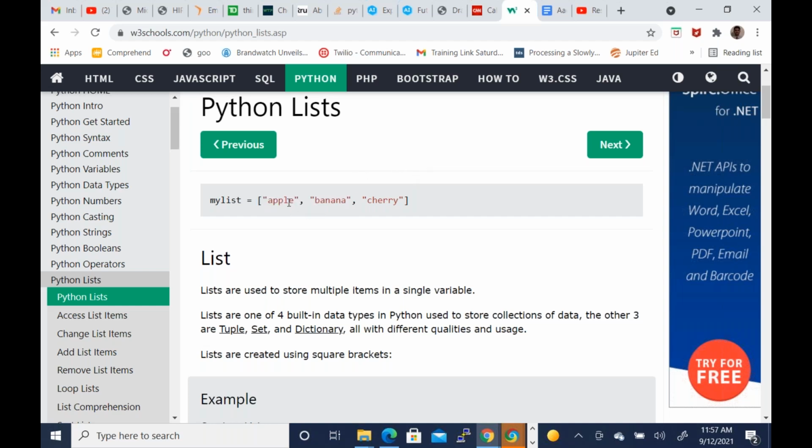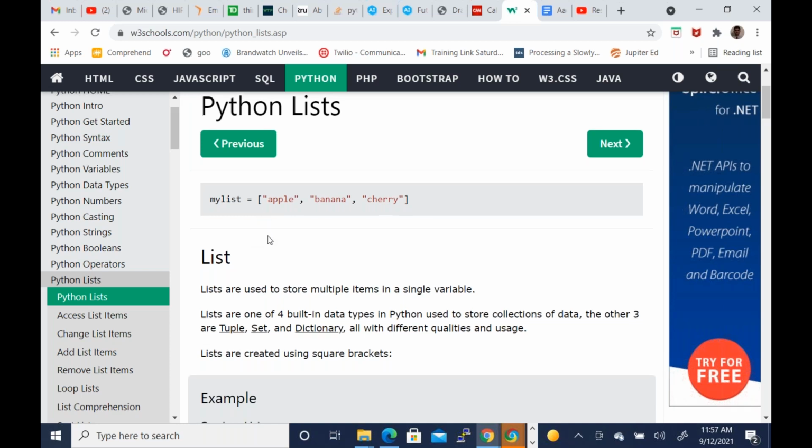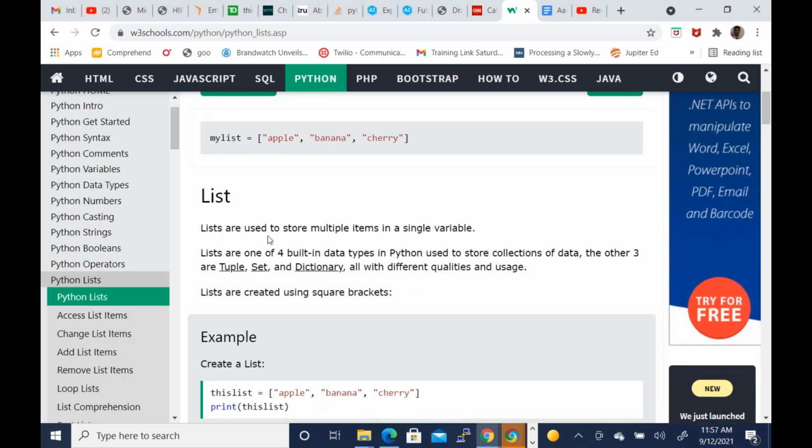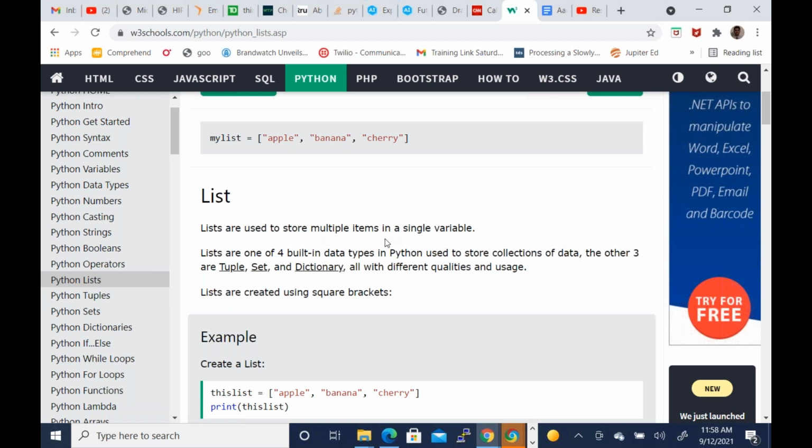So you can have multiple values stored in a single variable using a list. There are differences between what is a list and a set and all that, those you need to know. Okay, and there will be probably here. Okay, this is the one.